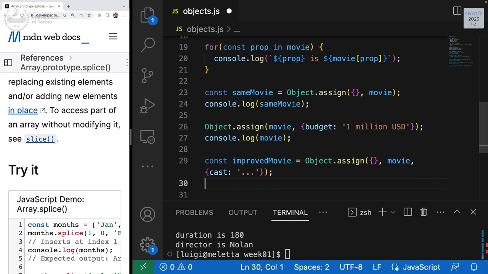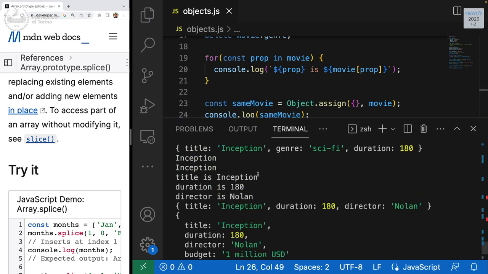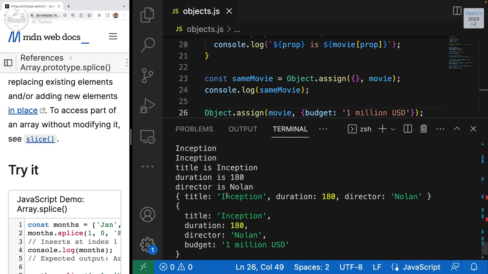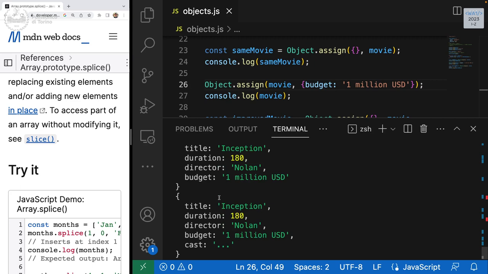Yes. If we didn't put the empty object, the assign would modify also movie. Like here. So we can try also. So this is title Inception, duration is 180, director is Nolan. This is actually the same object, Inception, duration, and director. The assign with the budget is the same object with the budget, but this is movie. We printed movie, so here Inception, 180, Nolan, and 1 million. And this is the improved movie with the cast.